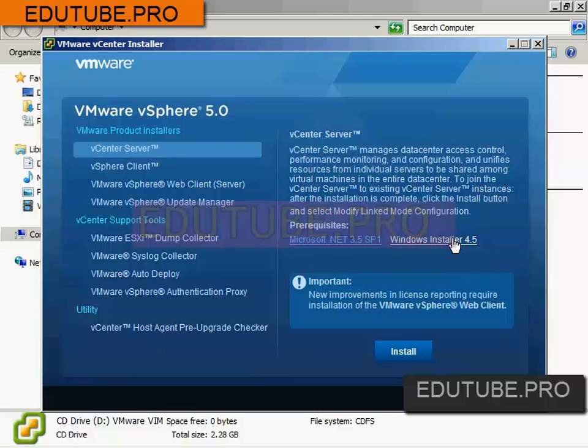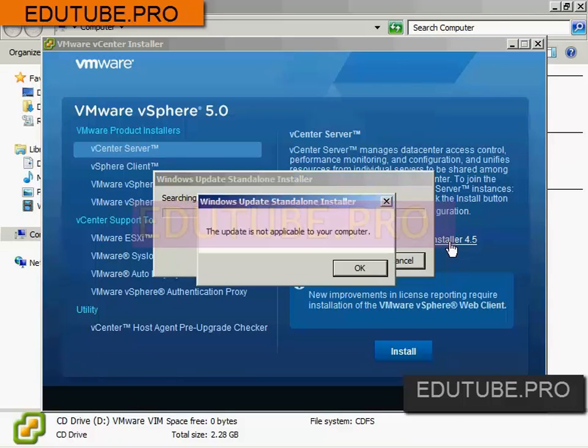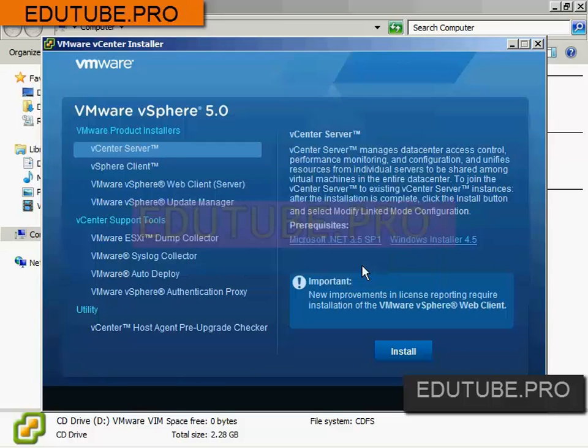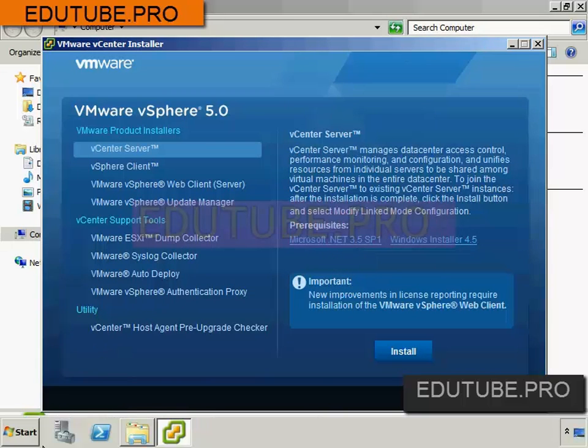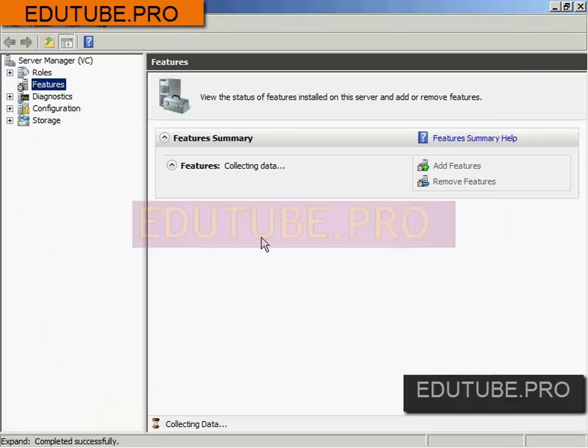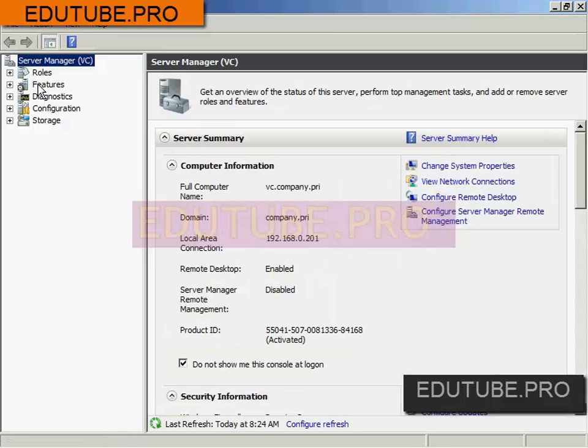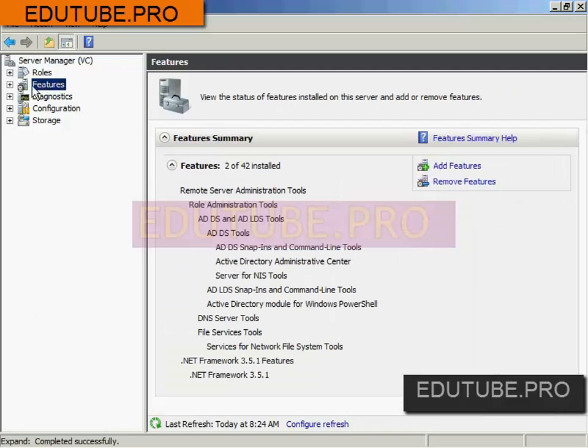What's interesting, however, about both of these prerequisites, particularly atop Windows Server 2008 R2, which is the operating system that I'm running here, is that neither of these prerequisites are actually invoked or made use of from this location. If I try to install Windows Installer 4.5, you'll notice that the update is not applicable to the computer. And if you try to update Microsoft .NET 3.5 SP1, you'll get a little error message that reminds you that that functionality is actually installed as part of a Windows Server feature.